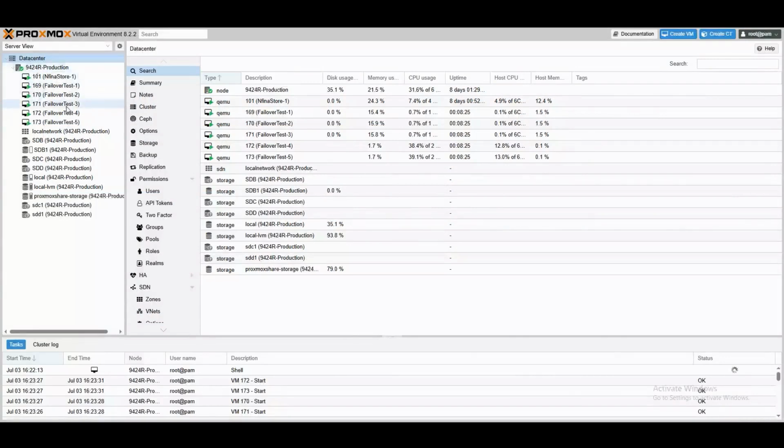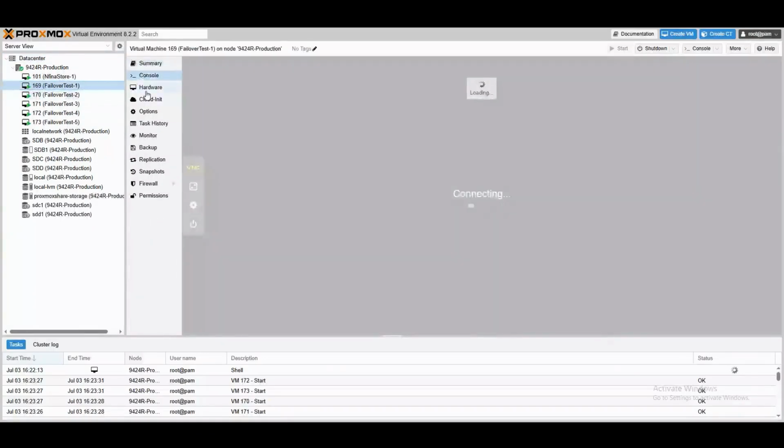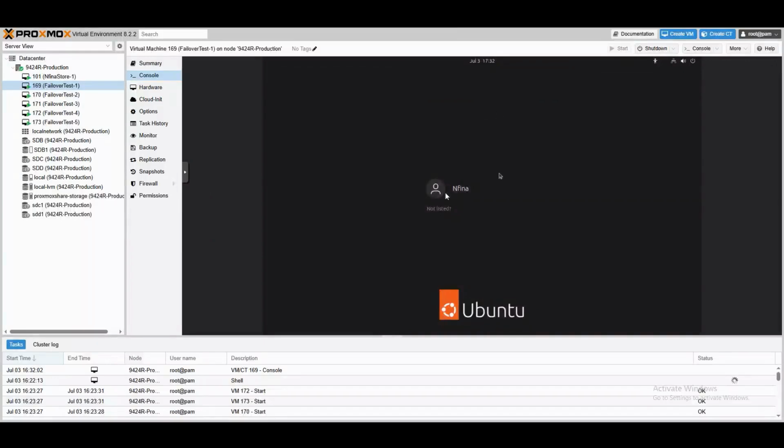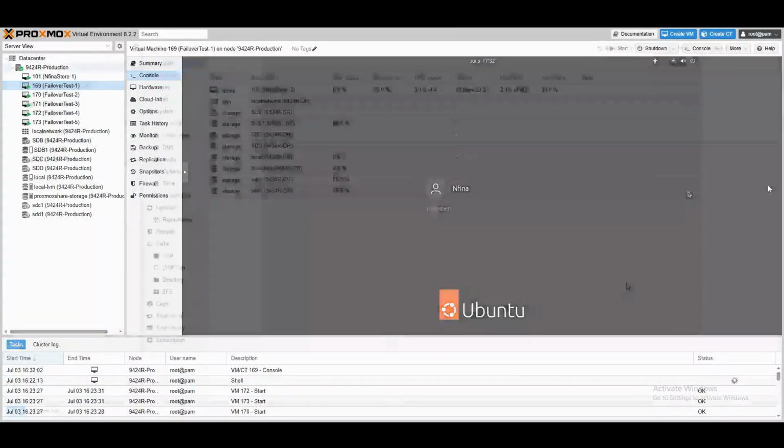This is our 9424 production with the 5 testing VMs on it. If we click into one of these VMs and go to the console, we can see that you can log in like normal, just to show that this VM is currently running. Some of these VMs are Linux, some of them are Windows.